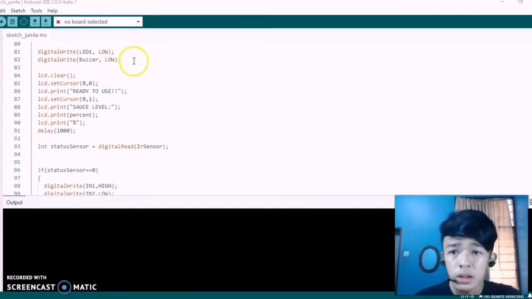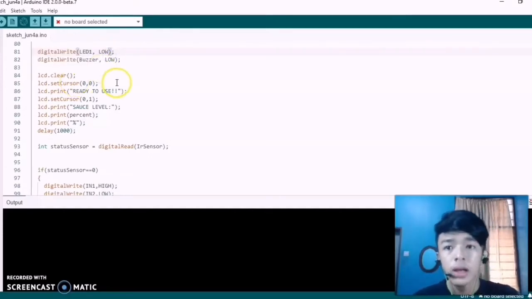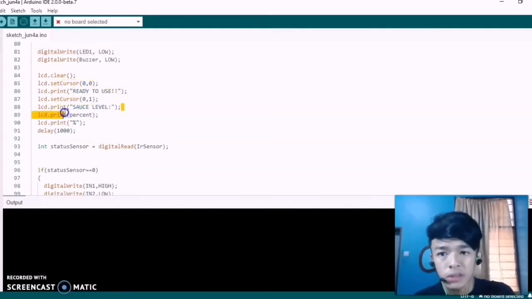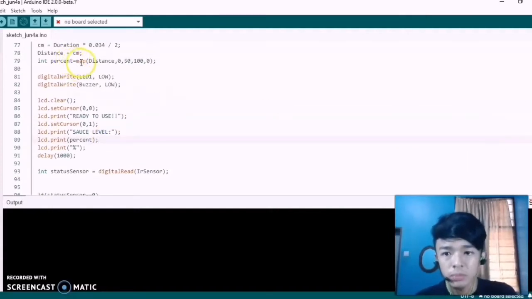So next we will set our LED1 and also buzzer as low, and after the display of welcome to our auto source dispenser, it will display ready to use and also source level and its percentage of source level based on the map function that we have used before.